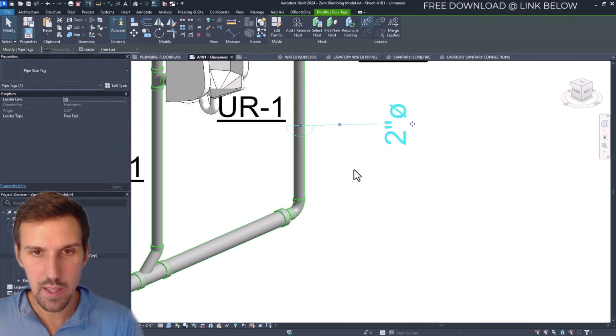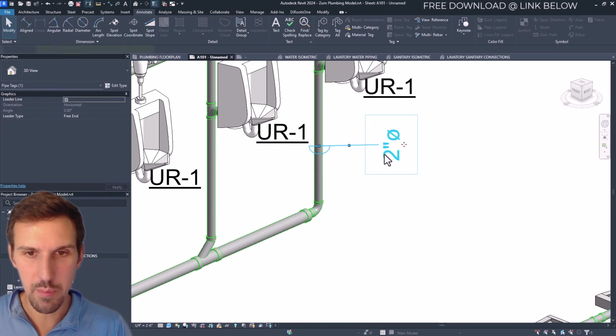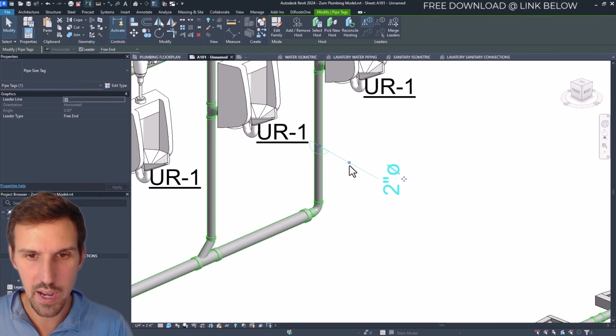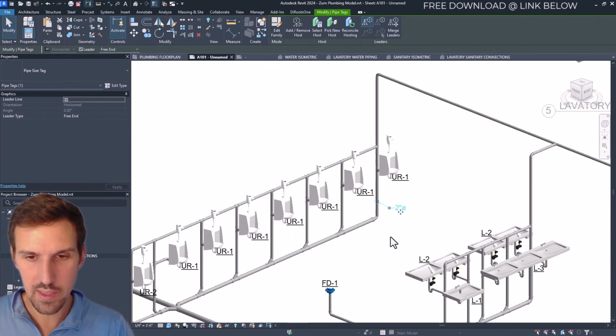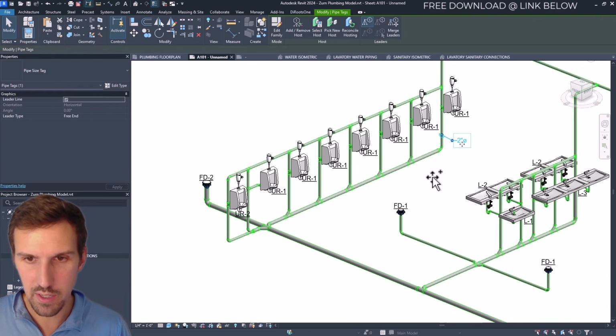And you'll notice that this tag is not playing well with me. So we need to actually create a different kind of tag for when we're doing piping like this. But for now, I'm just going to use this one. So we've got that size, and then we could do the same thing down here.